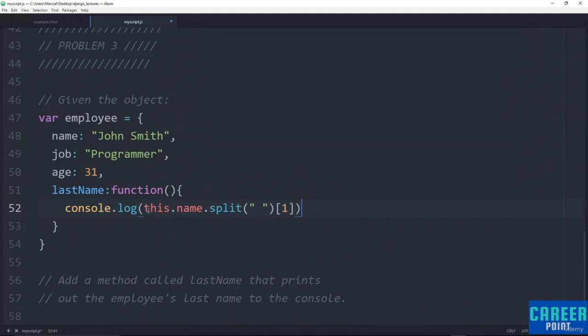So again, just to quickly review this one, this becomes the actual object we're in right now, called the .name property, and that's the string John Smith. I'm going to take John Smith and then call split, and I pass in an empty string here. Well, it's not empty, so there's space there, because I want to split on the space, and that returns an array of two items, the first name and the last name, John and Smith, and I want to grab the second item at index 1, which is Smith, and that's the last name.